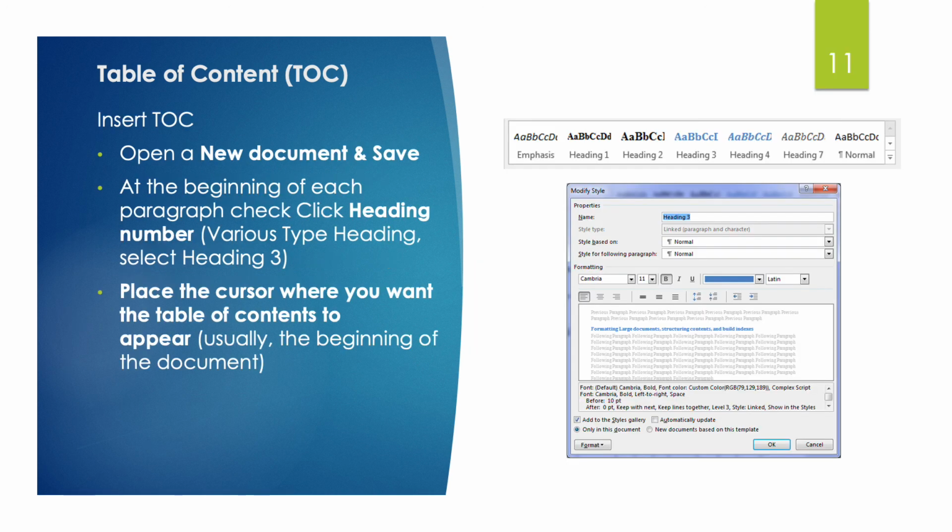To insert the table of content, you would open a new document. At the beginning of each paragraph, click heading numbers. So we have various types of heading. You can use heading 3 or heading 1 or heading 2, so it depends on which one you prefer to use. And then place the cursor where you want the table of content to appear. Usually you would have the table of content at the beginning of the document.